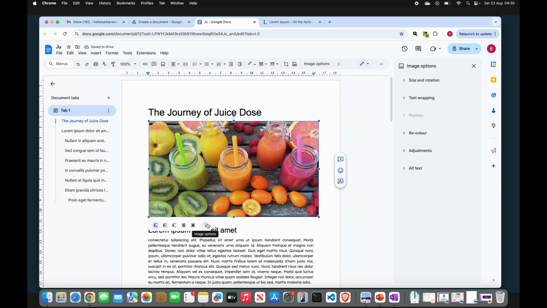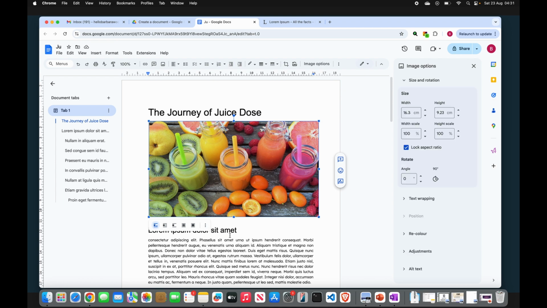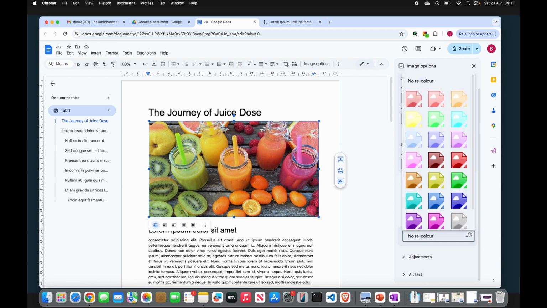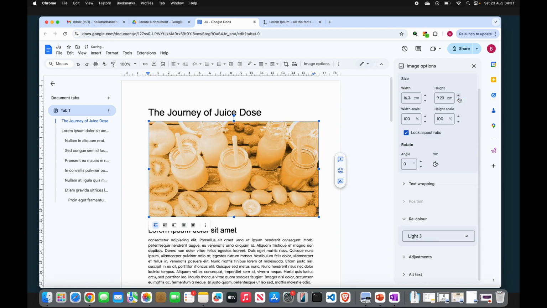And then we have some image options here, like the size and the rotation of the image. You can do that on this particular side, but I like the way this image is placed, so I'm just going to leave it as it is. We've already looked at text wrapping, but I'll dive deeper as we progress. And then you can also change the color of your image. All right, so you can select this and it's going to change to that.